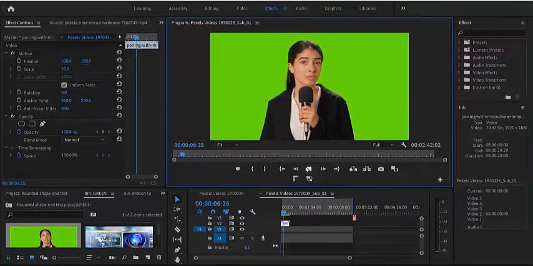So the idea right now is to remove this green screen and use a background that suits what we are trying to present. Now over here I have a video that shows a news presenter speaking, and for this to look real I have to bring in a virtual news background into my video.